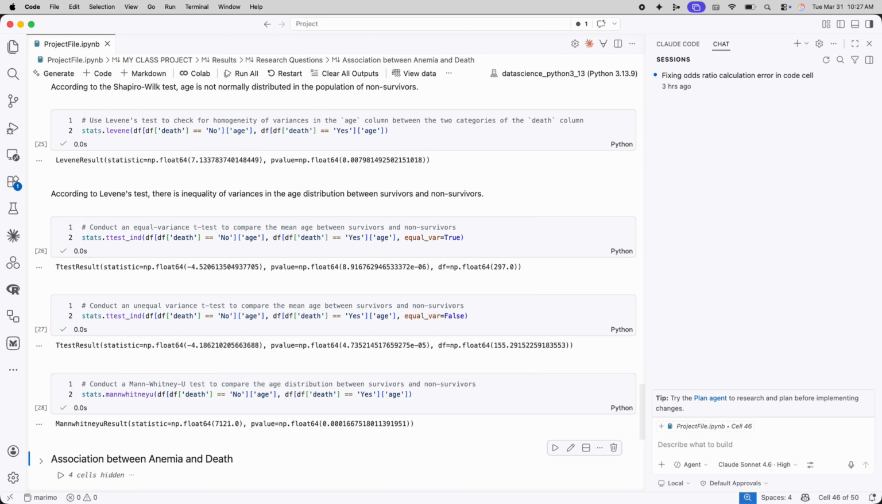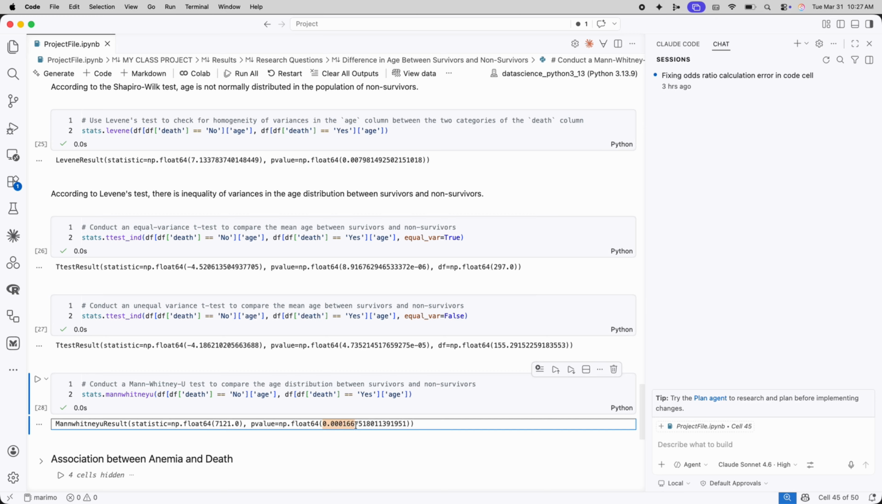Okay, and then I have the results of the Mann-Whitney U test. That's the test statistic there. There's our p-value, sorry. 0.001. Okay, same thing. I'm still going to use 5% as my line in the sand. And look at that. That's less than 0.05.